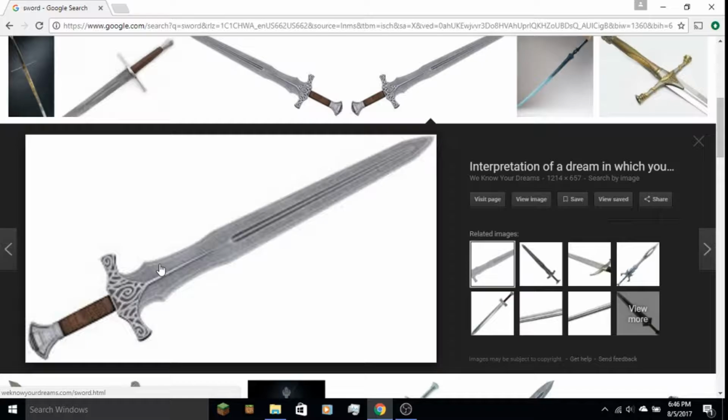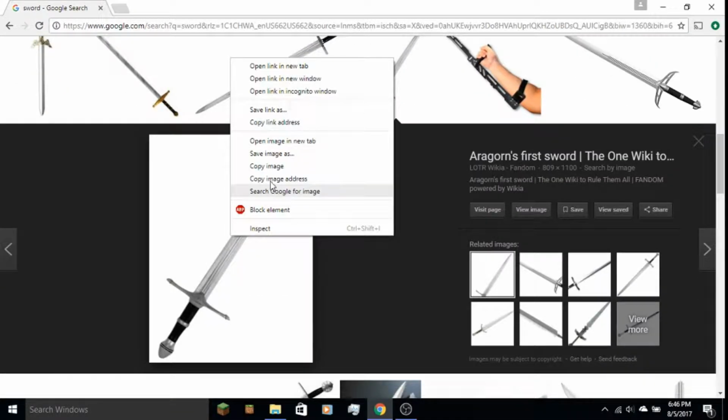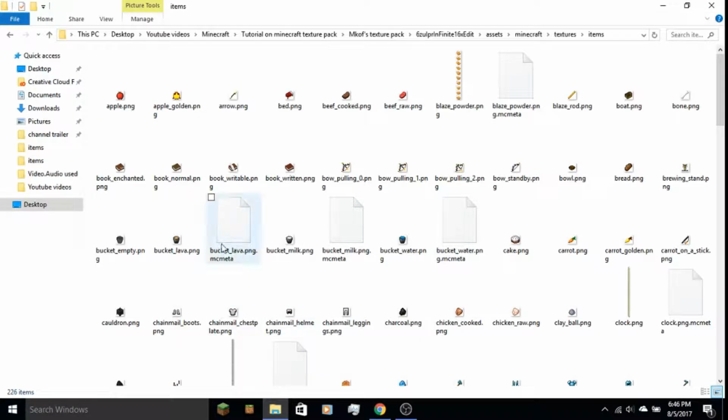So is it gonna load? Or is it just blurry? It may just be blurry. Alright, let's pick this one right here. There we go. So we're gonna click copy image. We're going to go over here. We're gonna click for search items. We're gonna go to sword.